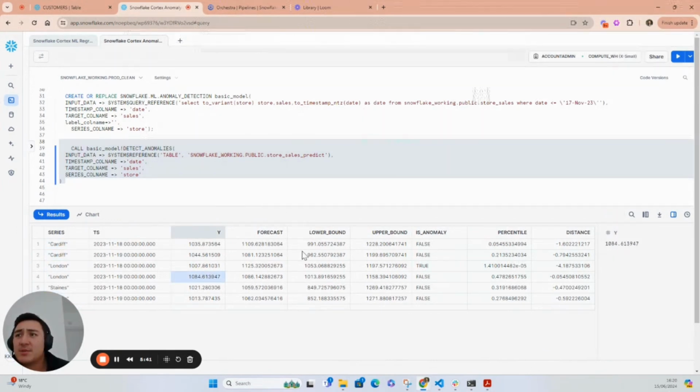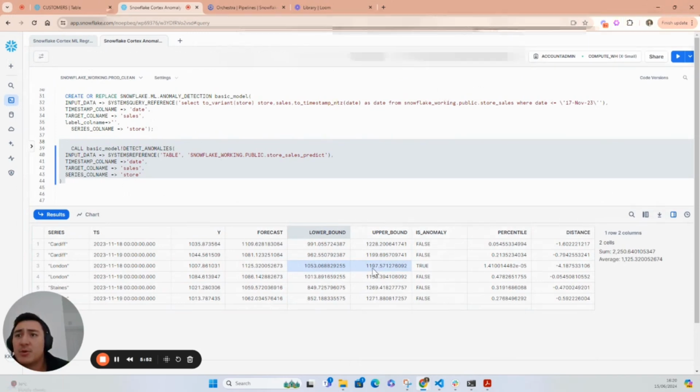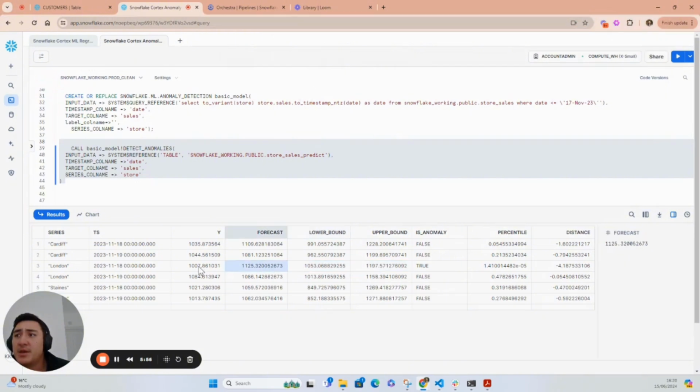And Snowflake gives us some great stuff. So it gives us the forecast, the lower bound, and the upper bound. So if we take a look at this one, we can see the lower bound is 1053, the upper bound is 1197. So it was actually at 1007, so way too low according to Snowflake, and it's therefore in a very, very small percentile, and it's therefore an anomaly.